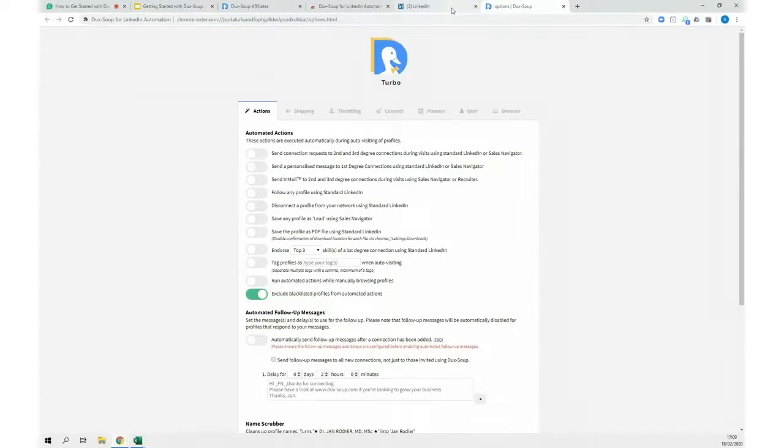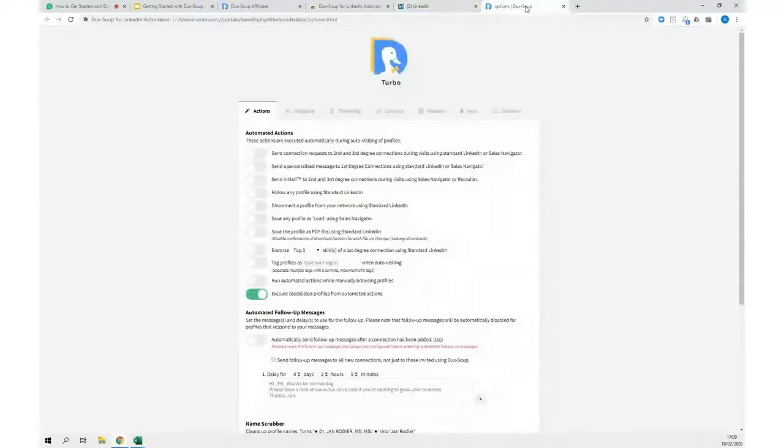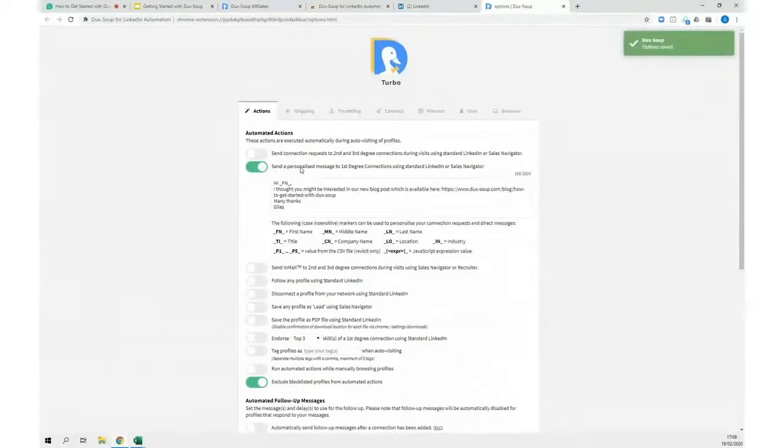Because I'm now looking at a list of my first degree connections here, what would be of most interest here is the second activity down. So I could send a personalized message to my existing first degree connections. And I can do this using standard LinkedIn or Sales Navigator. If I turn this on, you can then see here, I've already filled this in with a custom message. And using these markers here below, _FN, _MN, etc., we can make this look like a personalized message.